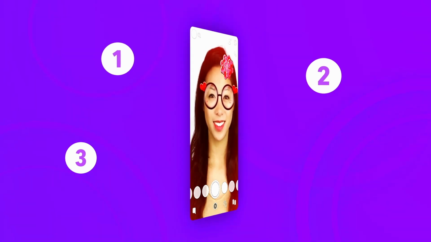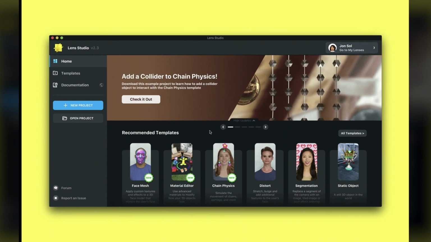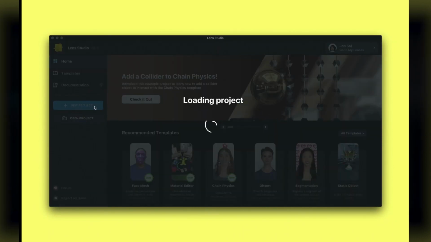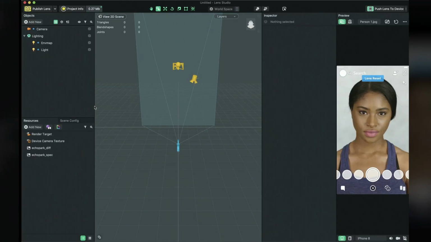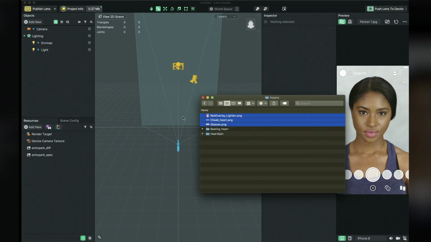Let's construct our lens. Open Lens Studio and create a new project. First, let's bring our images into Lens Studio since we'll need them as a resource for our lens. We can do this by dragging our files into the Resources panel in Lens Studio.